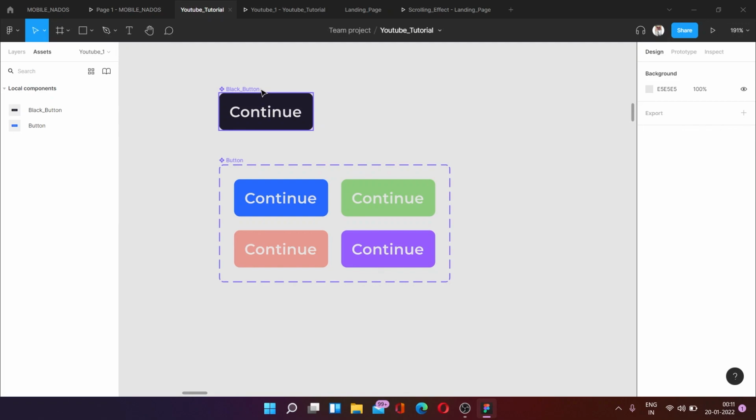So here we discussed all the 5 key points: what are the shortcuts of creating a component, what is a component, what are single and multiple components, and how to reuse a component.